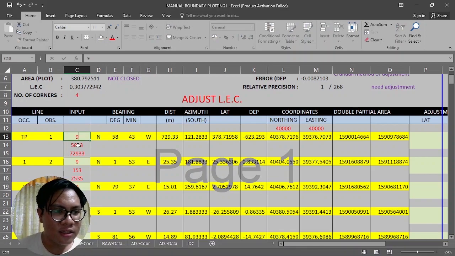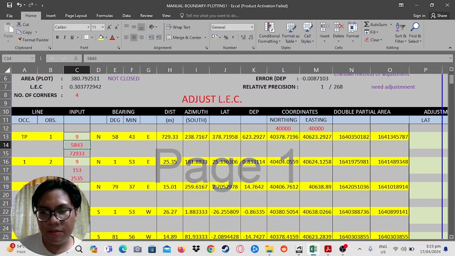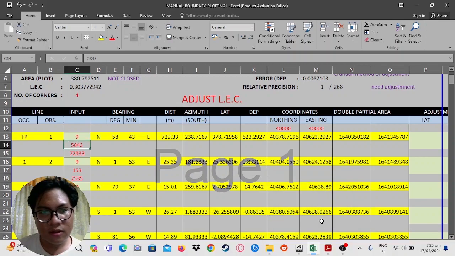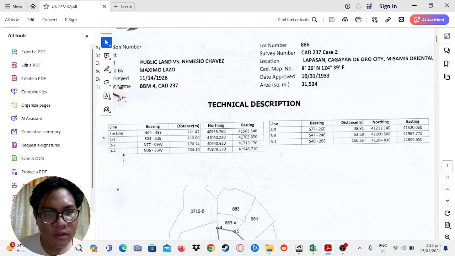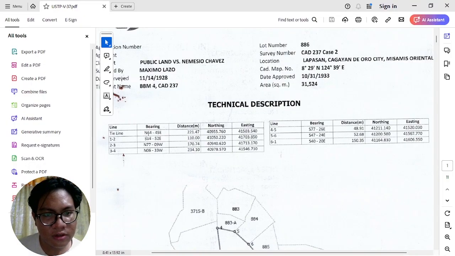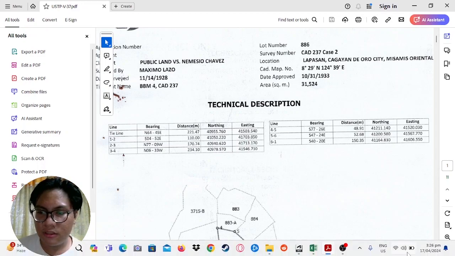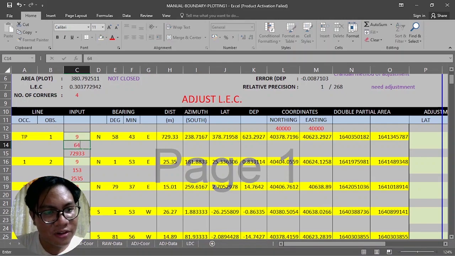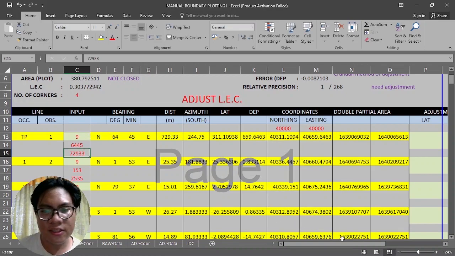Next is the two things here. The first one is the bearing of that point. The bearing here says it is 64 north and 45 east. You just join it together and ignore the dash. So 64, 45. And the last one that you're supposed to input is a distance.